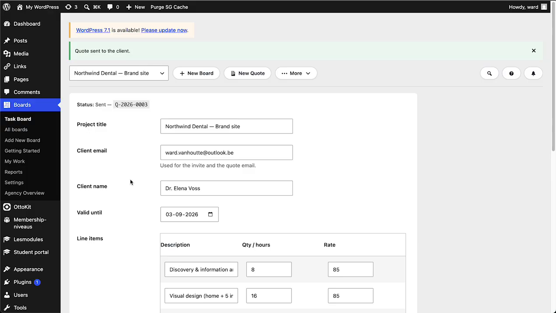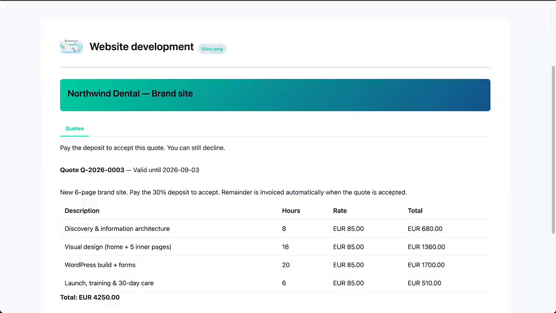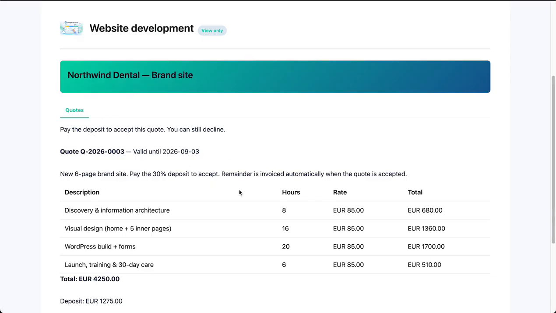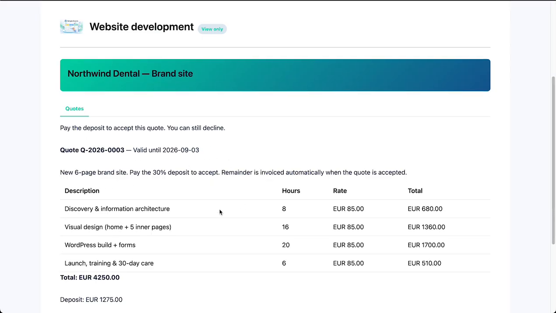Let's go to the front end view as a client. I have logged in the front end of my client's portal. This is just an automatic email that they get after you sent out the quote. They get an email with a link, they click the link and they are magically logged inside of the front end of their board, and you see the exact same quote inside of their front end view.